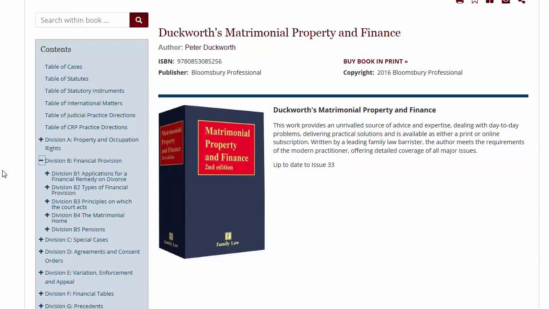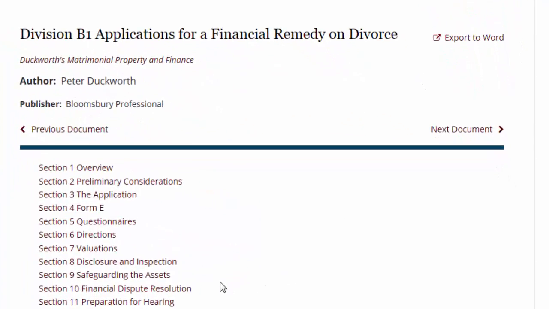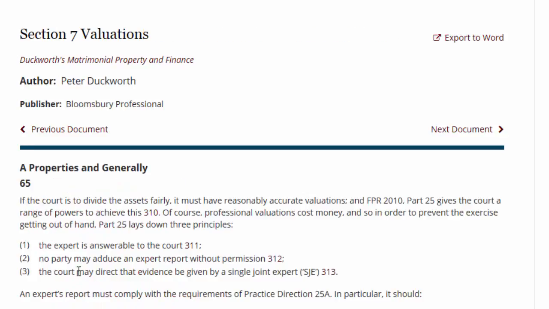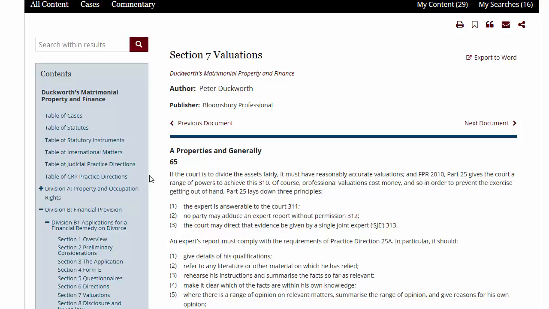I can carry on clicking the plus signs to open up further subheadings if I want, but personally I prefer to just click on the heading itself and get everything displayed over here in the main document window. Let's say that on this occasion we're interested in valuations, so if I click that link, now we've got that document on screen. Now that we have some text in front of us, it's worth pausing for a moment to look at some of the options the user has at this point.